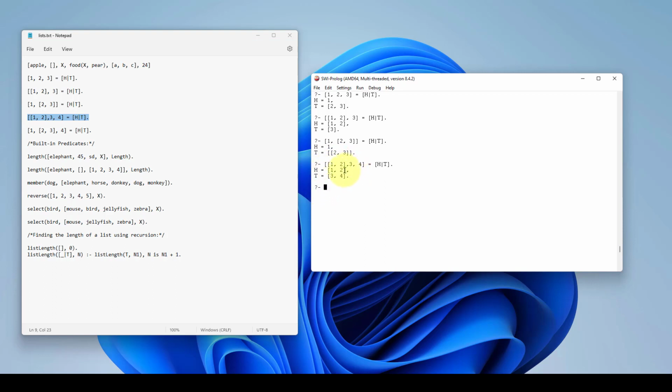Here we have the head being a list this time, and the tail once again is always a list, everything after the head. The first element is the head, which is 1. Everything after the head is part of the list, part of the tail.